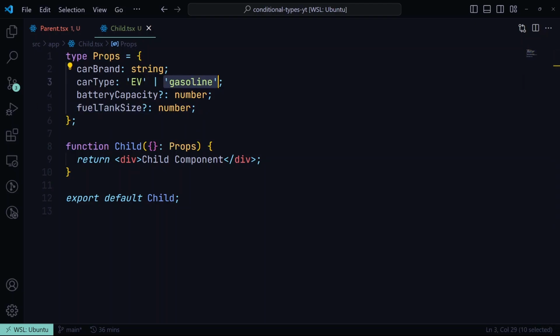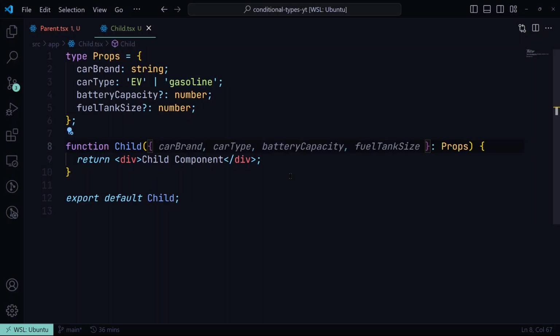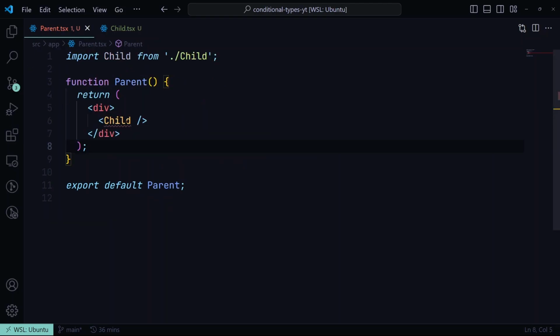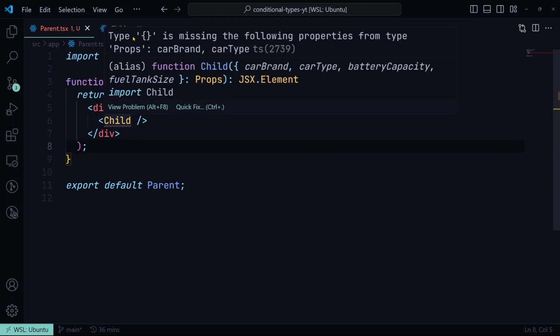Now, defining the TypeScript properties like this is a really good practice. However, it doesn't quite achieve what we want to do. Let us try destructuring those components in the child. For example, we can get the car brand and mark this as the properties we have just defined, so we will get type safety. Then we can also destructure the car type, the battery capacity right here, and the fuel tank size. And we can save that child component. Now what we can see in the parent is we're getting an error because we're not passing any of those properties we have just defined.